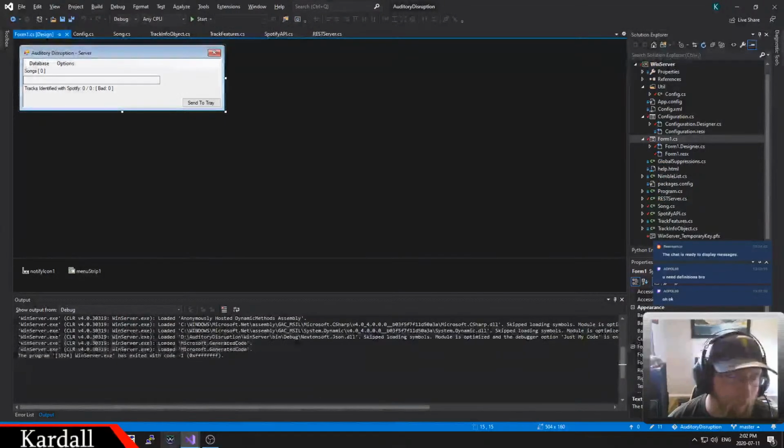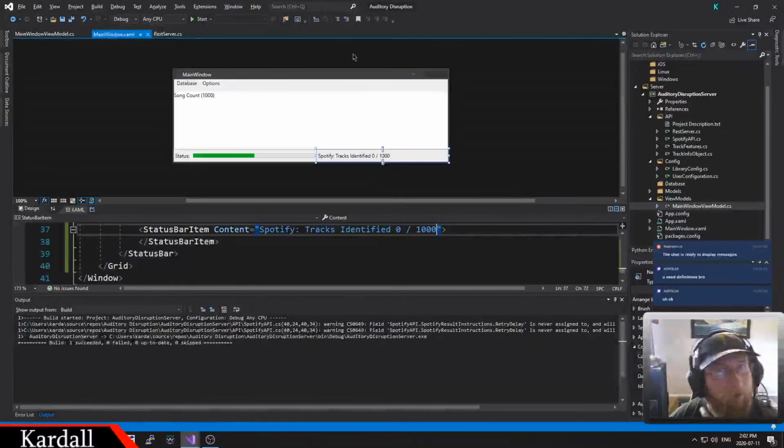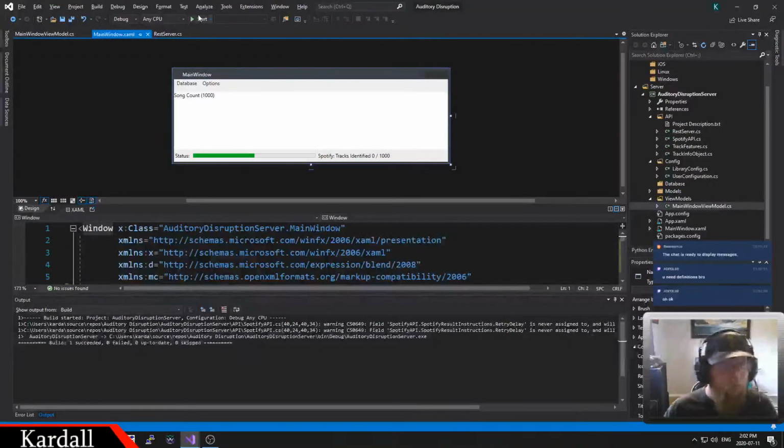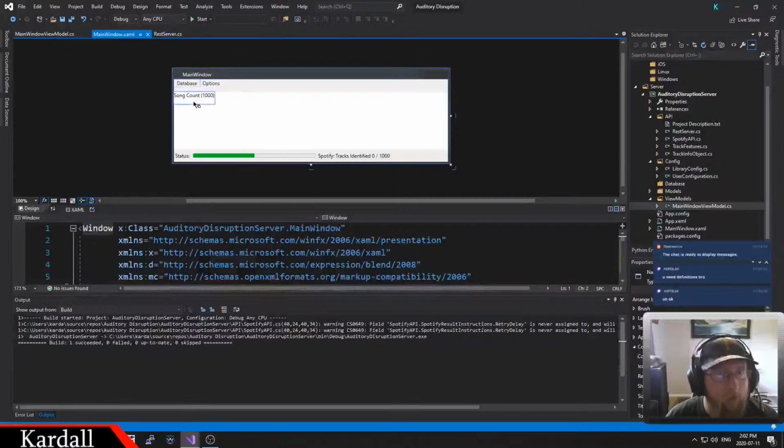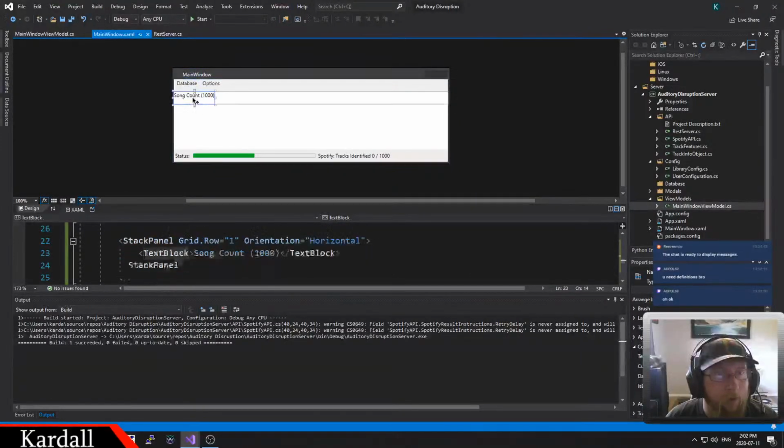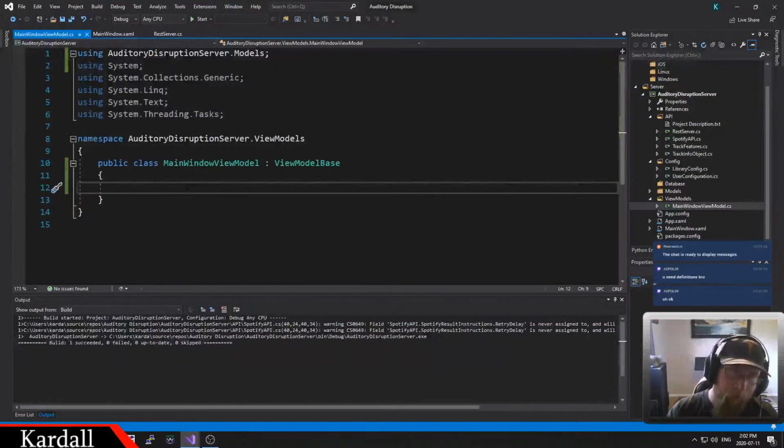What else? Okay, then we have our send to tray, which we'll deal with later. It's got minimize and stuff on here right now. We'll deal with that part later. Okay, so we're gonna need a song count, and then track information, and then we've got our progress bar stuff.